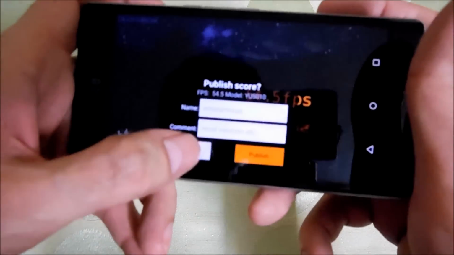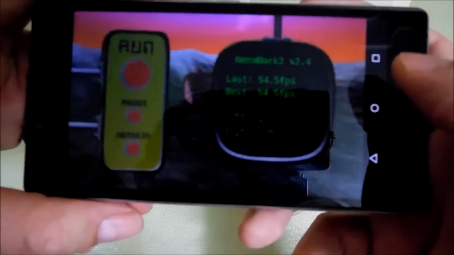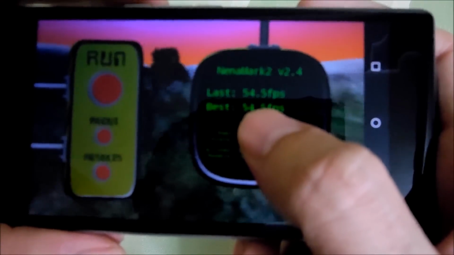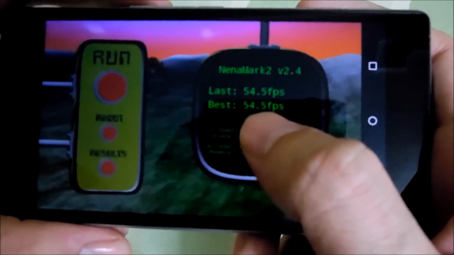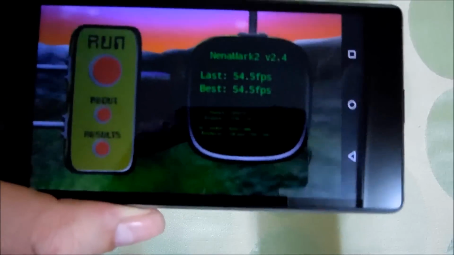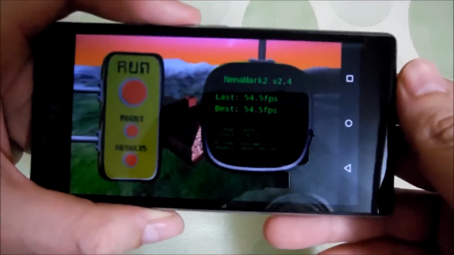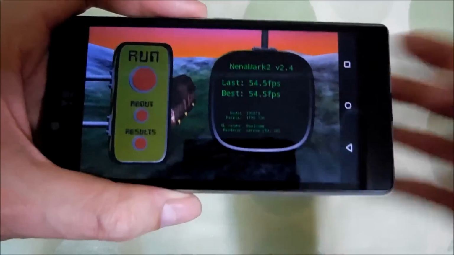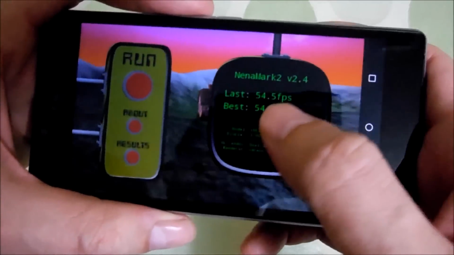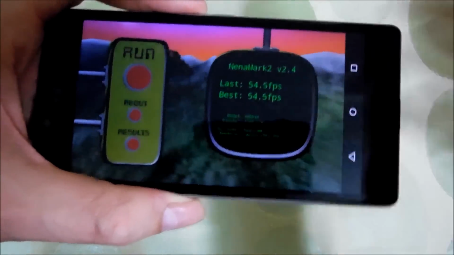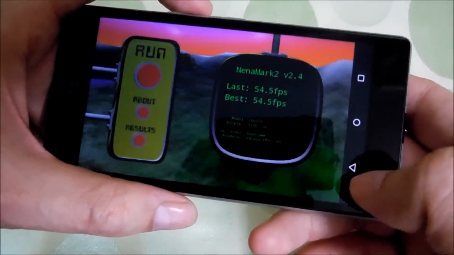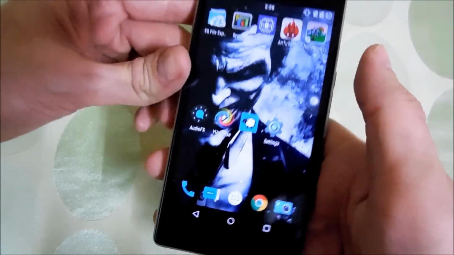So here we go. The score of Nenamark 2 is 54.5 FPS, as you can see. Now this is not a great score, but it's not even bad, it's a decent score. Again, it's only a 7,000 rupees device and 54.5 FPS. I think it's a decent score. Anyways, let's move on to the multi-touch test now.